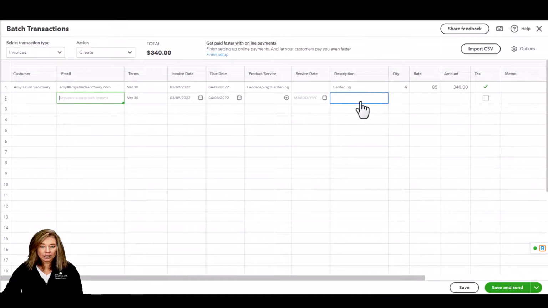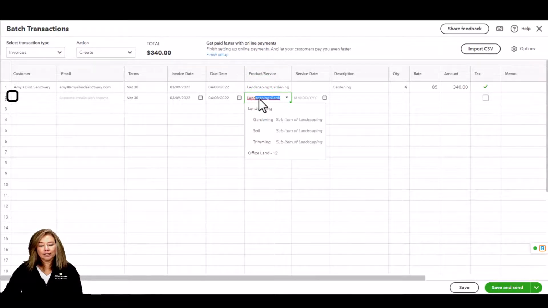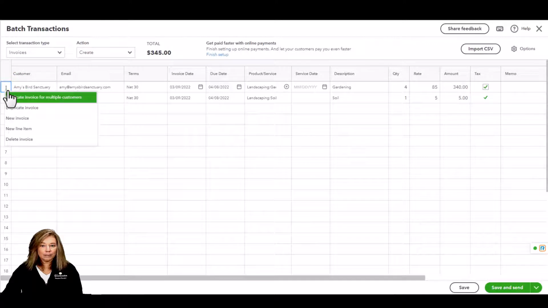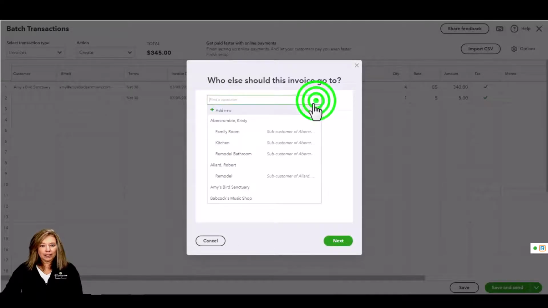To add additional lines or fields, select the product service field and then the plus icon. You can also select the menu button with the 3 vertical dots and then select the new line item. Select any field on the invoice you want to send to multiple customers. Then select the menu button, the 3 vertical dots. Select Duplicate Invoice for multiple customers.